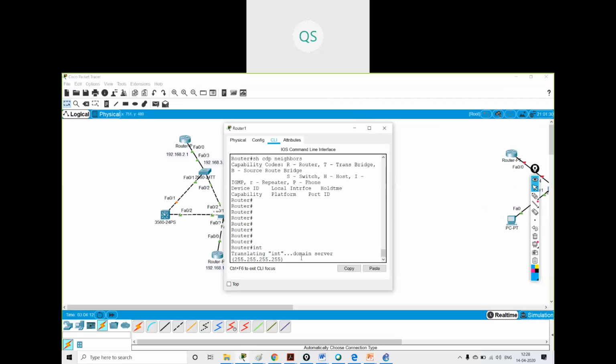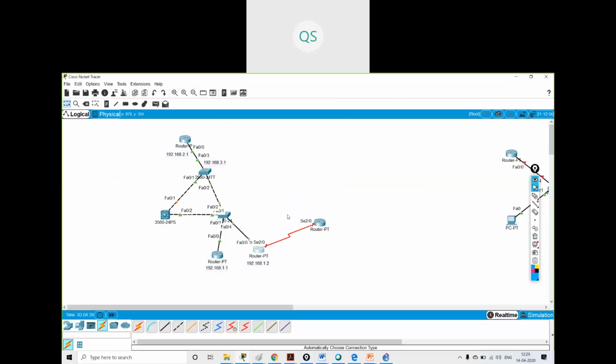Anyone know how to exit this command? Control Shift 6, sir. It's not going by Control Shift 6. Control Shift 6, right? Yes, sir. No, it is not going. Sorry, what are we trying to do?